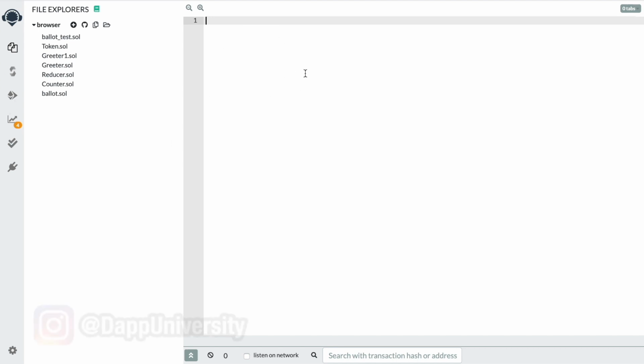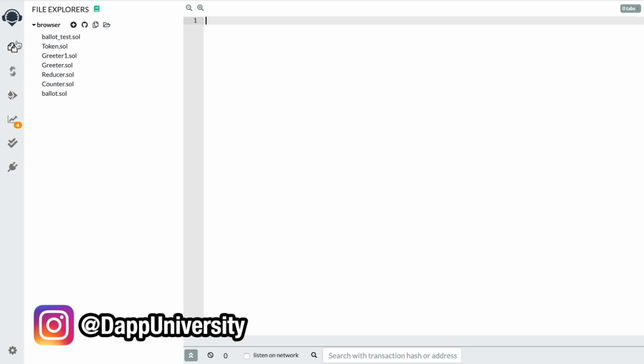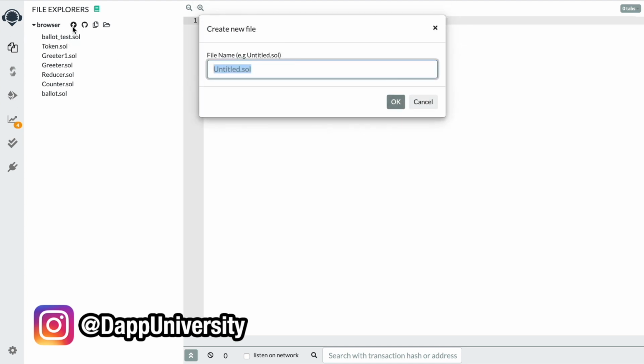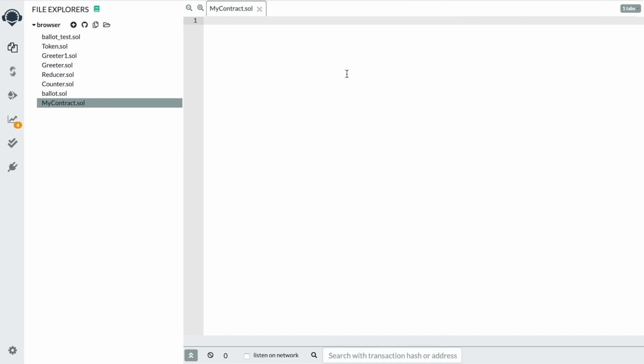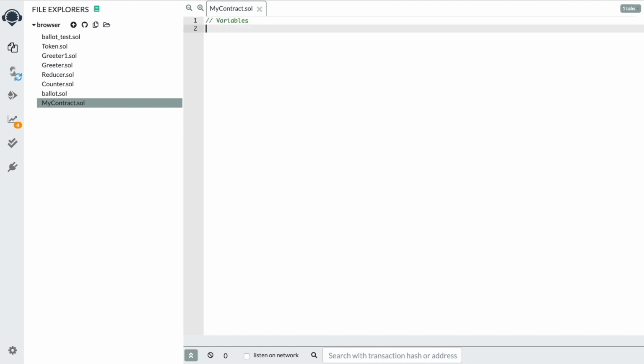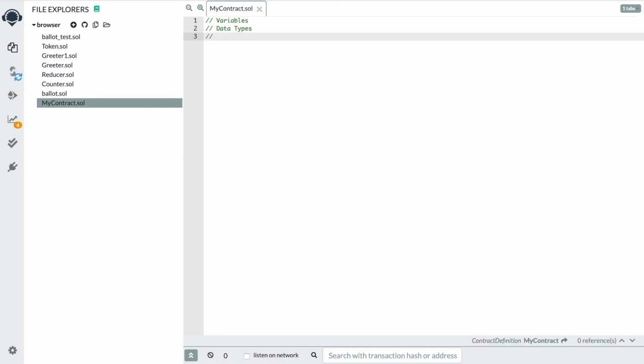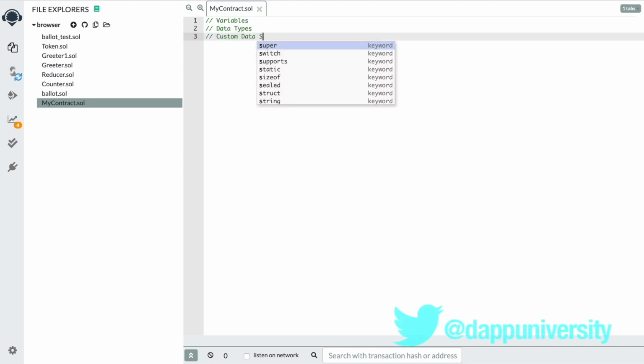All right. So go ahead and navigate to the file browser and click the plus icon here. This is how we'll create our first smart contract. So we're going to call this my contract. All right. And the point of this contract is going to be to showcase lots of different features of the Solidity programming language. In particular, we're going to talk about variables, all right, data types, and also custom data structures.